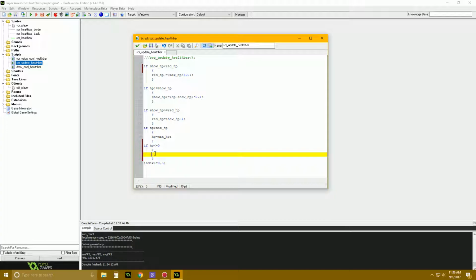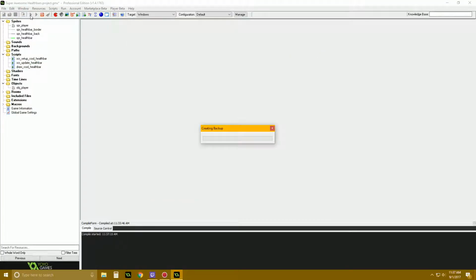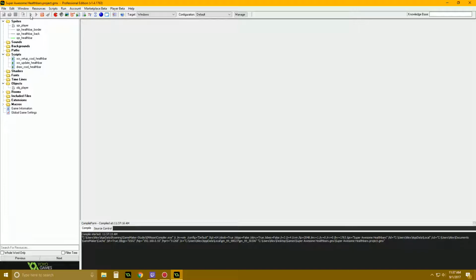Now, if we have HP less than or equal to 0, in our case we'll just say instance destroy. But this, of course, will be whatever you want to do when your character dies, like show a game over screen, make a death effect, whatever. In our case, we just say instance destroy, just to make sure our character is dead when we're actually dead.